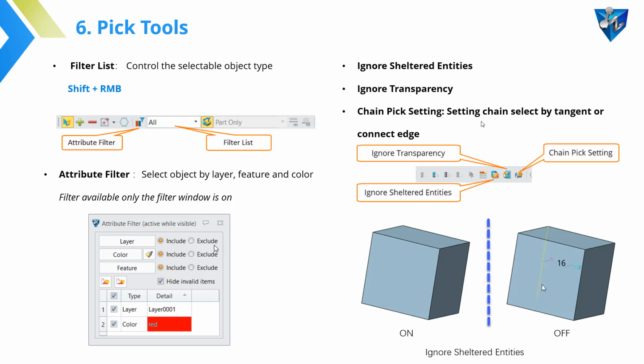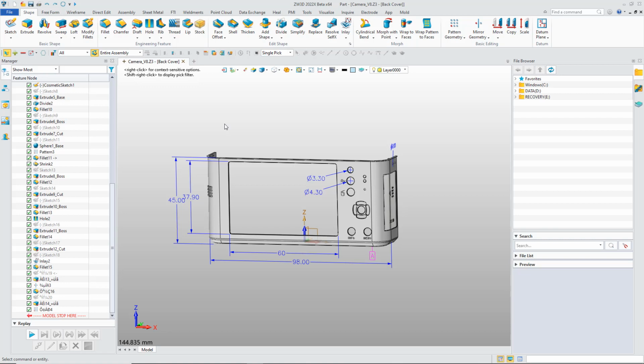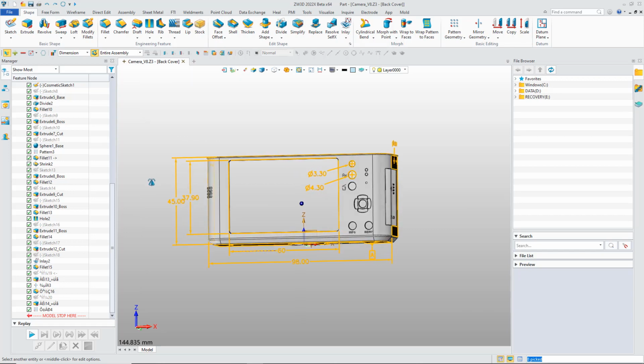Next, let me show you some examples in ZW3D. The first one I will introduce in ZW3D is the filter list, and the first way is to find it on the top left. So, for example, I want to select all the dimensions. Just select dimension from the filter list and select it, and you can see only the dimensions will be selected automatically.